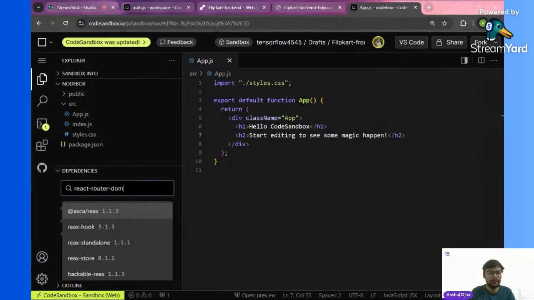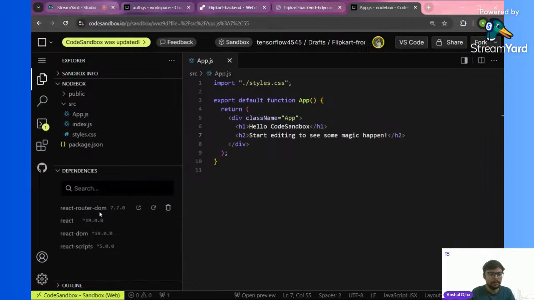React Router DOM is very much important. Did I make a spelling mistake? Still no. So let's install React Router DOM. Okay, fine. So this is my React Router DOM.